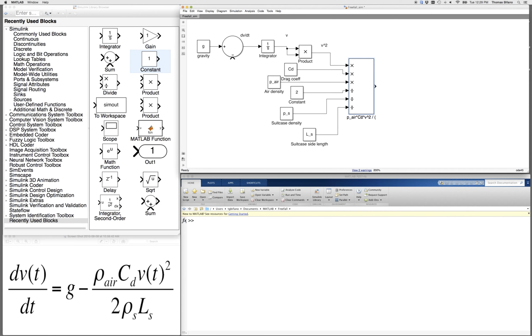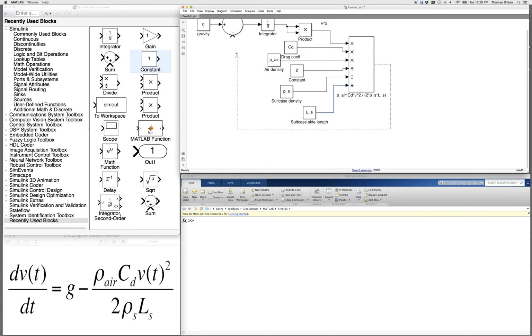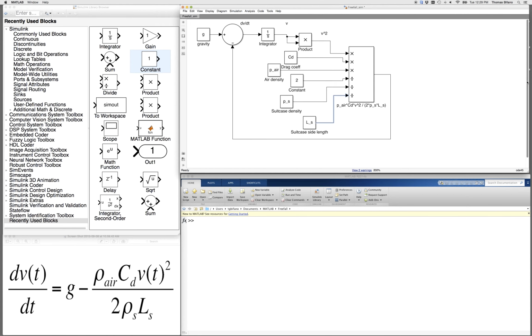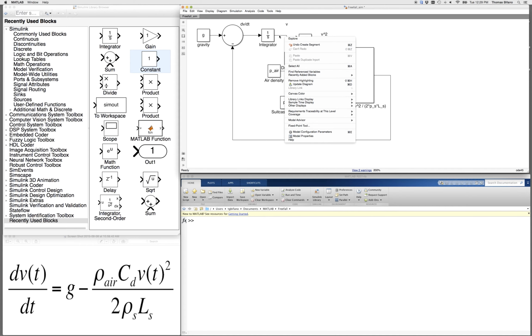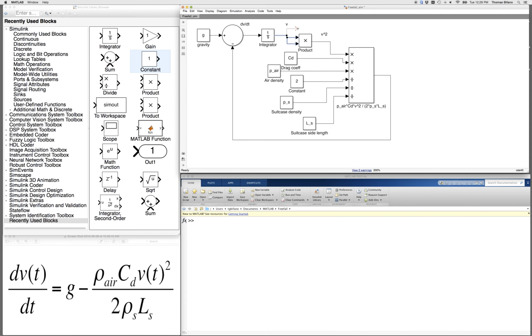And I need to subtract this from gravity. So I take the output of this block and I carry it around to my subtraction line. And now I have constructed the entire simulation. Now what I'd like to monitor is V, the velocity. So I'm going to put in a wire that connects V right into my MATLAB window.